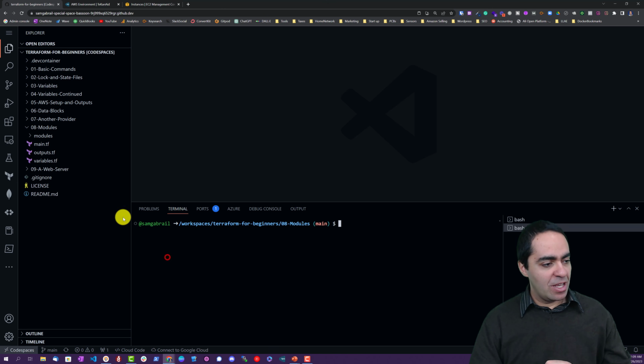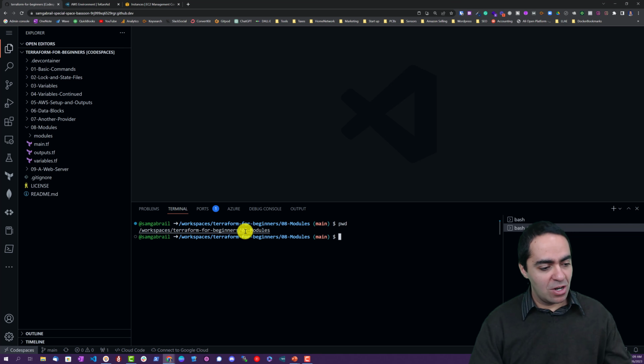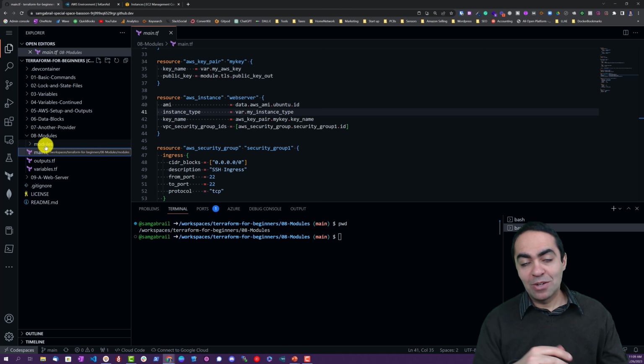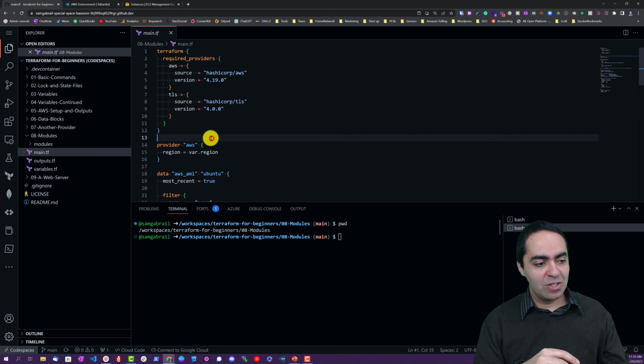Alright, so we are in the 08 folder, modules, so let's make sure we're there, and I believe we are. Perfect. And now we're going to talk about modules, and we kind of talked about this before, but we're going to dig a little bit deeper here. The concept of modules is to basically reuse code. So you might be a DevOps engineer or platform engineer responsible for creating those modules that can be consumed by developers or by application teams and so on.